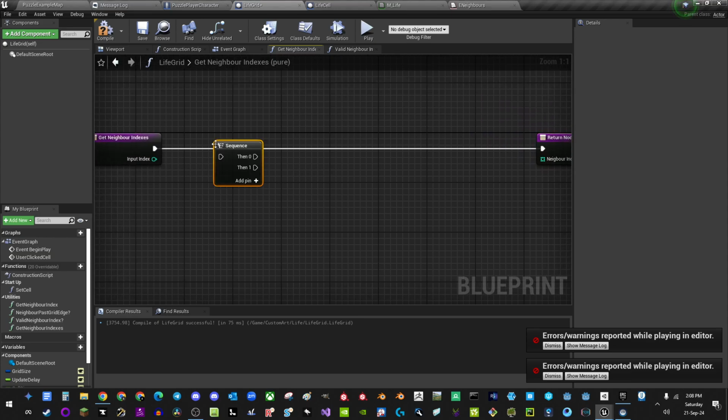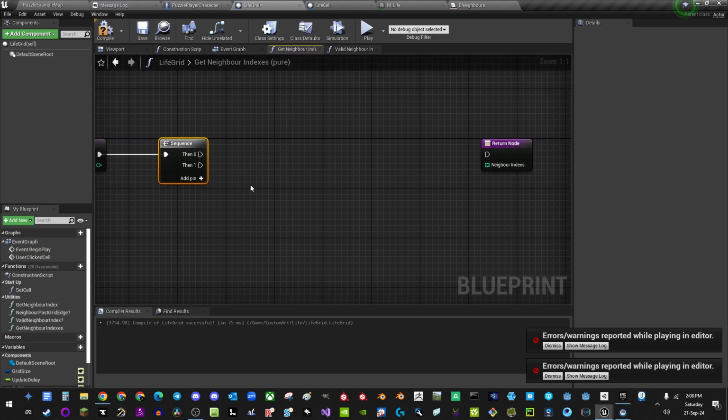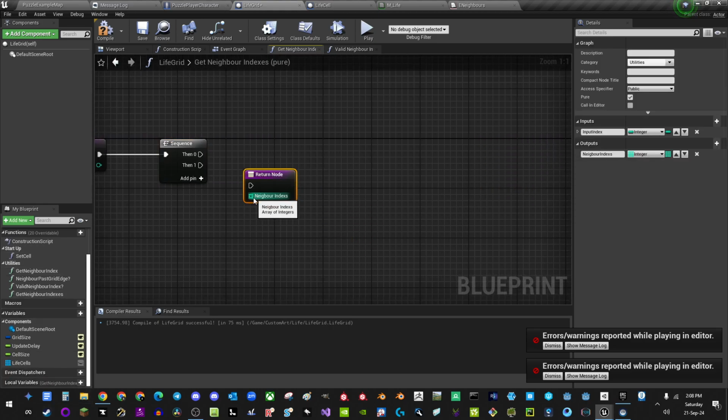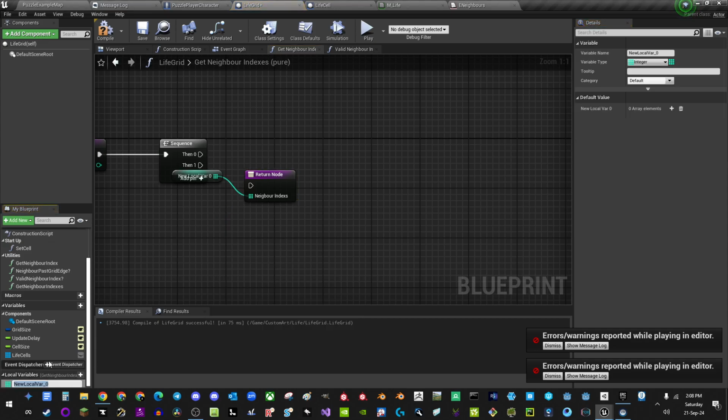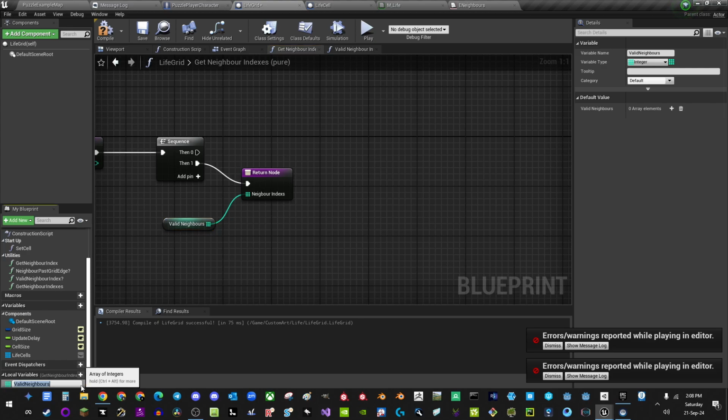Okay, we're going to have a sequence here, since we're going to do something, and then that's when we're going to return. And we're actually going to make this a local variable, and we're just going to call it valid neighbors, like that. I like to label my local variables with a little L as well, like that, so we don't accidentally reference them or pull them up. Or we'll call it valid indexes here. There we go.